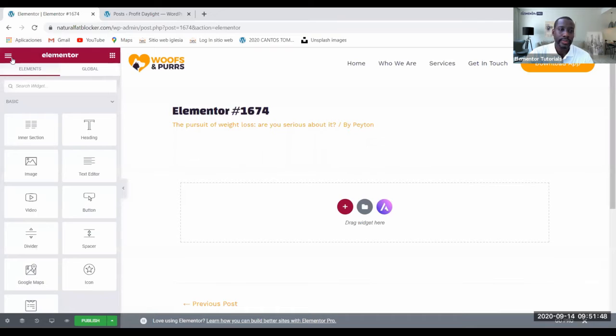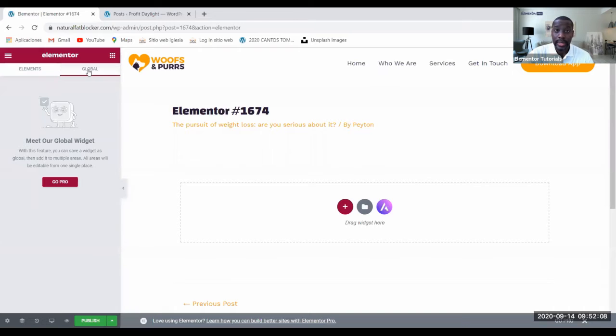So we're going to start by looking at these two. It says elements and global. Going to elements is where we'll get all the elements that I will then drag inside the page builder. And by going to global, in this case, since I have the free version of Elementor, I am not going to get the option of adding any global widget. But if I have the paid version of Elementor, then it will come up differently.